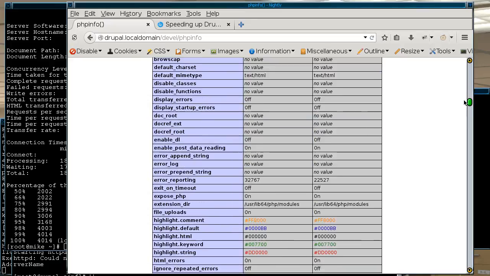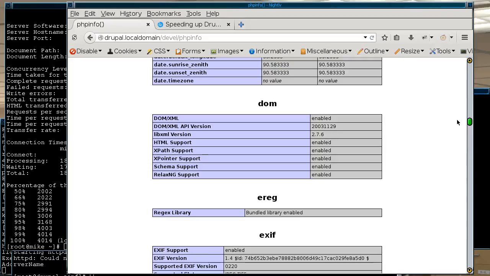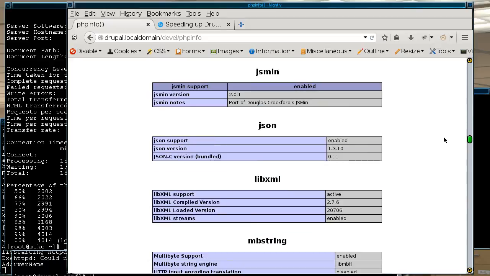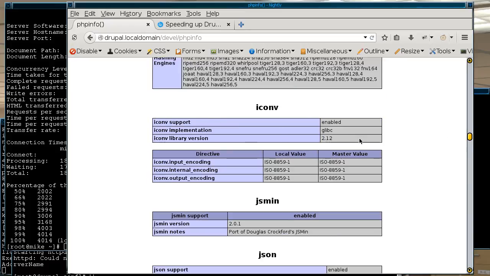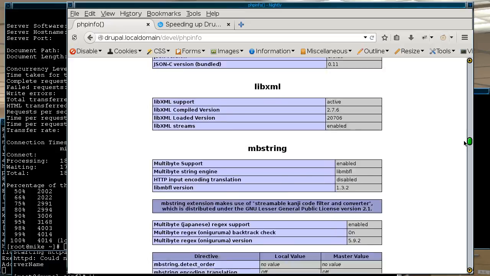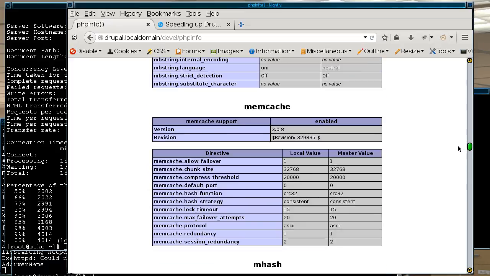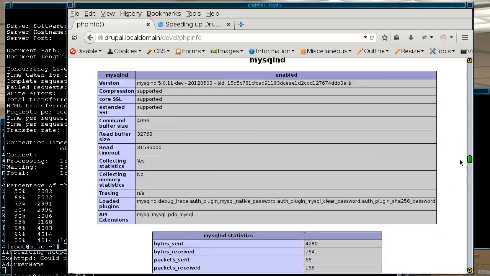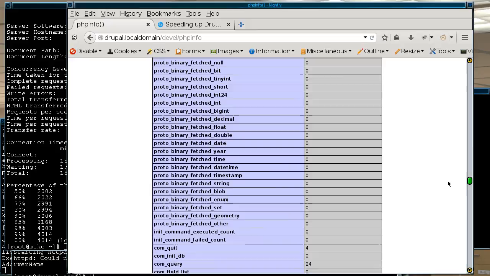And if we scroll down, we can see that all of our lovely extensions are still there. JSMin is there. It's installed, so we know that's working. Memcache is there, so that's functioning fine as well. Version 3.0.8. And MySQL ND if you want to use it.